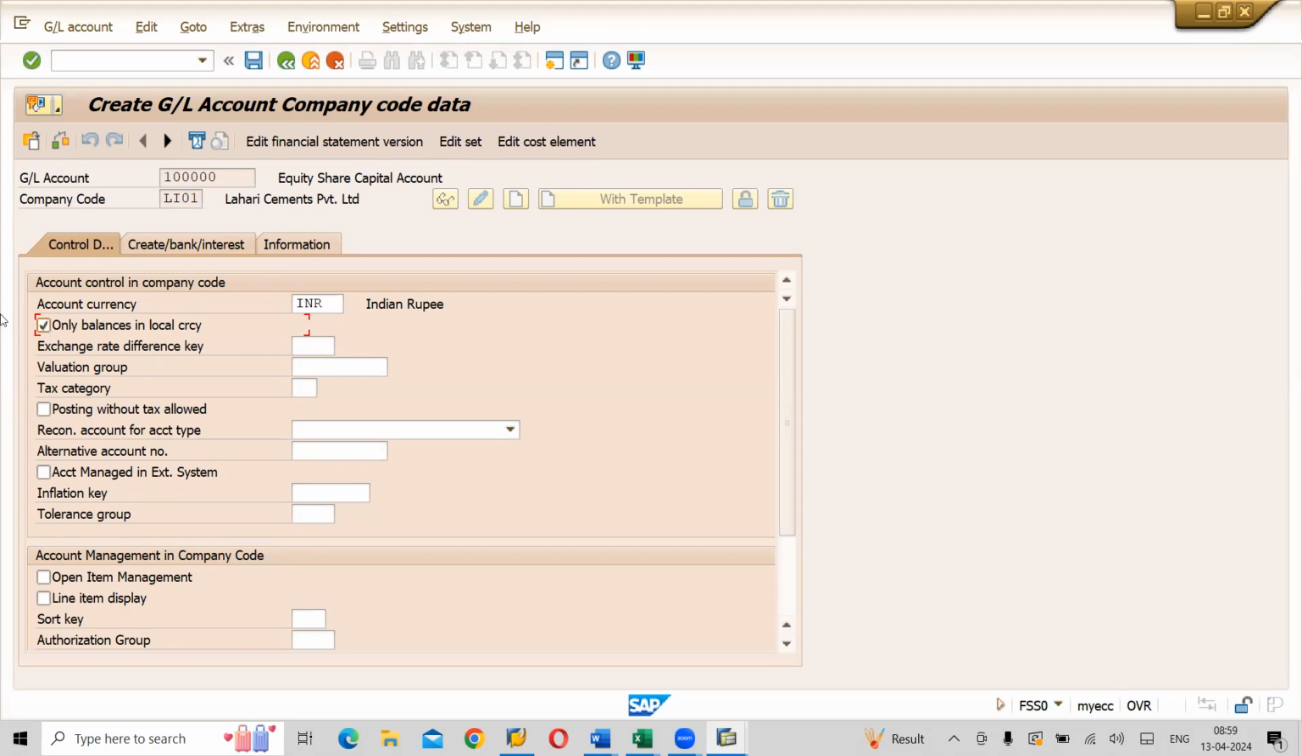Okay. Account currency will automatically be picked by the system as INR, because your company code currency will be considered as your local currency or first currency. Okay. Next one. Click the checkbox line item display.